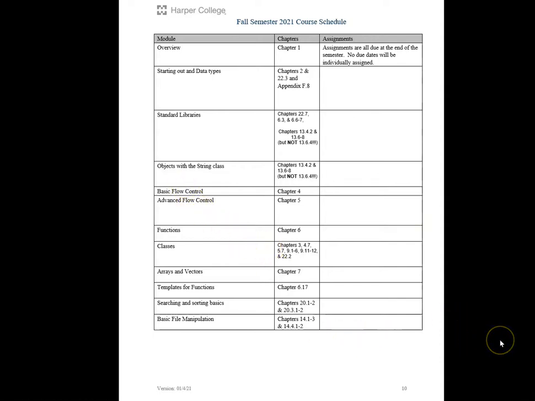Then we'll talk about functions, a way to encapsulate our code, and classes, a way to further encapsulate our code. We'll talk about basic data structures, arrays and vectors. We'll talk about some basic templating and the basics of searching and sorting. And finally, we'll talk a little bit about how to use files.